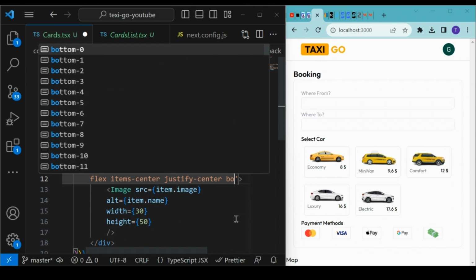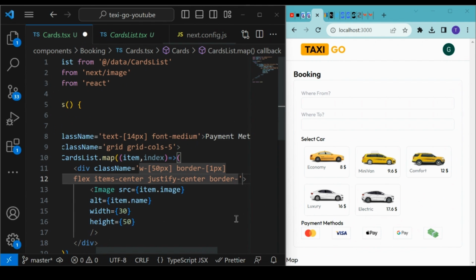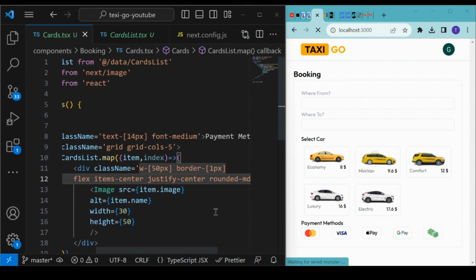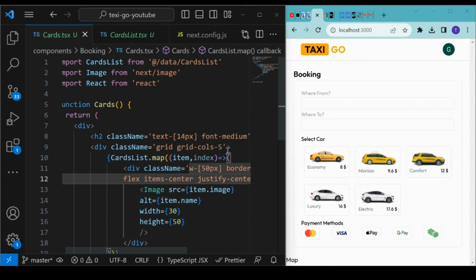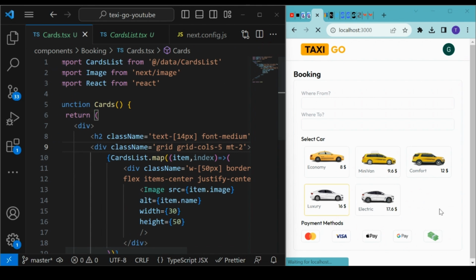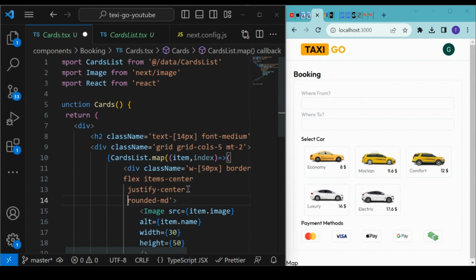Then for the border, you can set a rounded border, rounded medium, and save it. Perfect. Let's give some margin to this one, margin top maybe 2. Yeah, that looks good. Next, you can change the border a little. The border color can be dark if you want, but I will keep it as it is. Okay, let's give a hover effect.